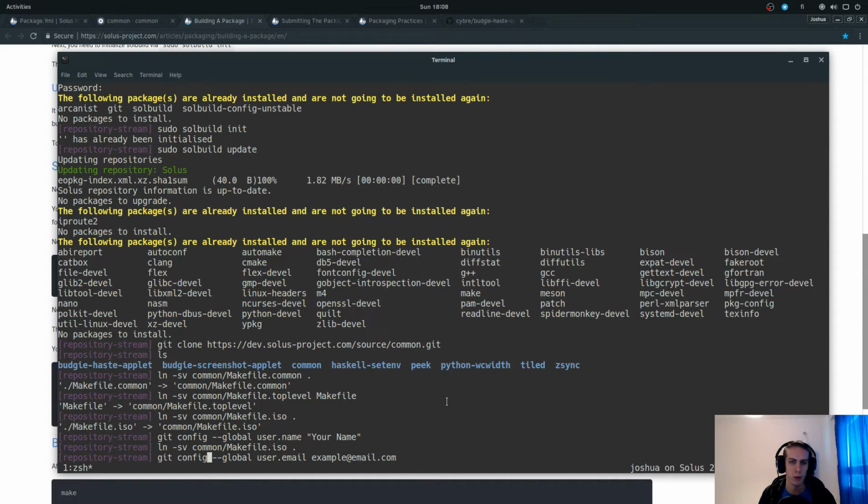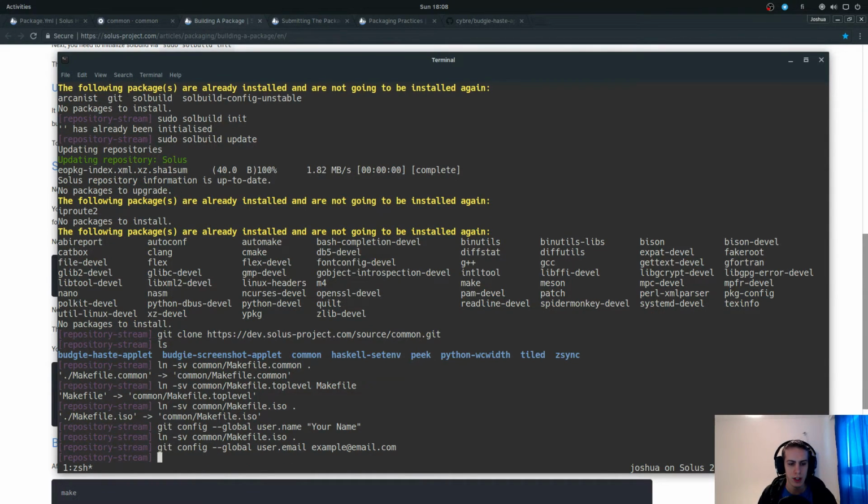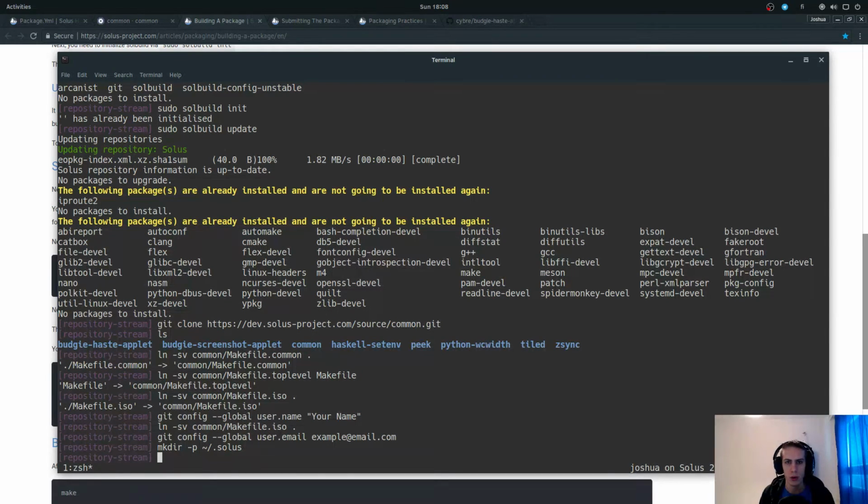And the next thing we are going to need to do is set up the packager file in the .solus folder in your home directory. So we're going to want to do mkdir -p and then the tilde symbol, which means your home directory, /.solus. And you are going to want to do nano ~/.solus/packager.